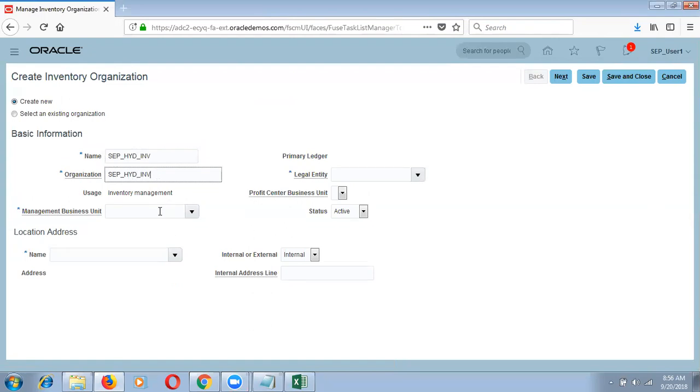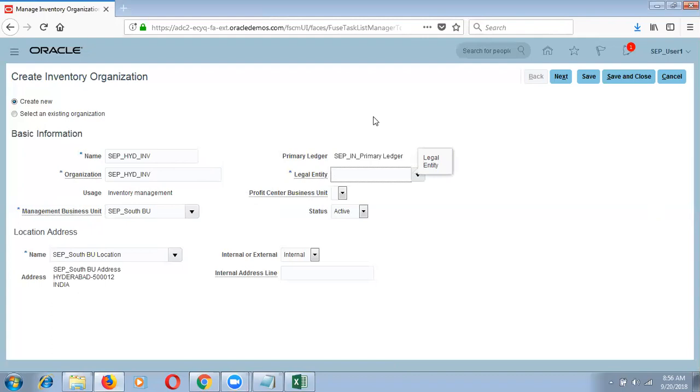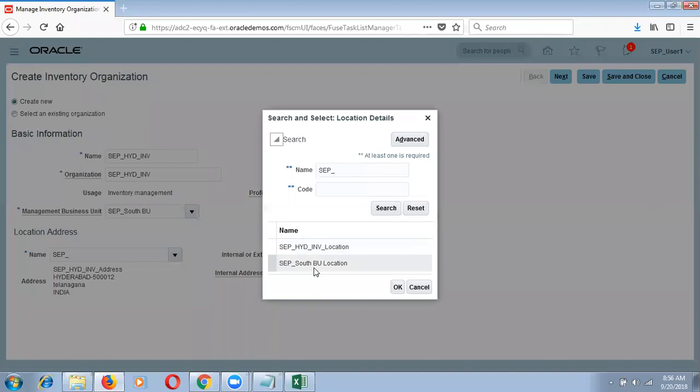So usage is inventory management, and the inventory organization should fall under some business unit. That is SEP underscore South BU. Primary ledger is SEP underscore IN underscore primary ledger. From there the accounting entries come, and it belongs to the SEP legal entity. And location: by default the BU location will populate, and location is mandatory. It is SEP underscore Hyderabad inventory location. This is what I have done.